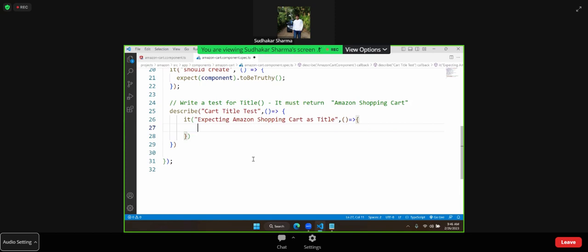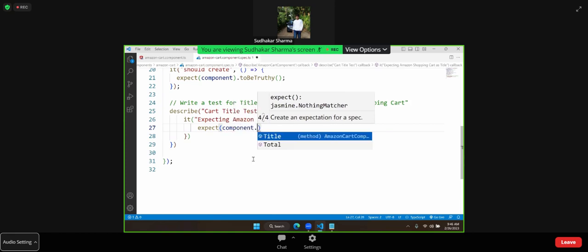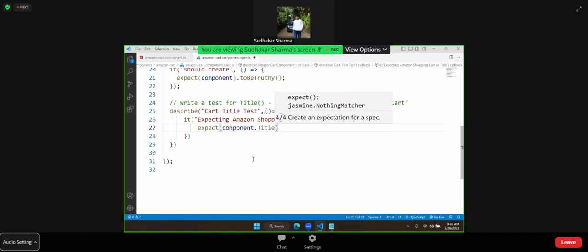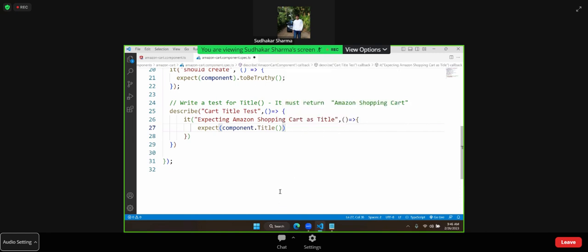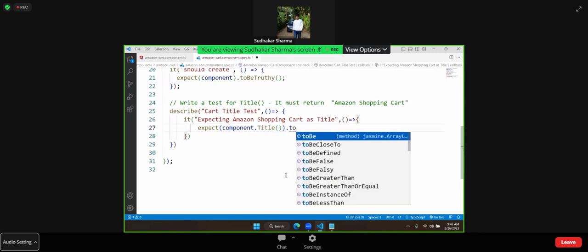For that, we have to add a function called expect. What is the function name? We have to tell the function name. The method name comes from the component dot, and the method is title. This title is returning a string. What do you have to verify? I have to verify that the title is Amazon shopping cart. That means we tell expect the result of this function to be. We have to use to be.